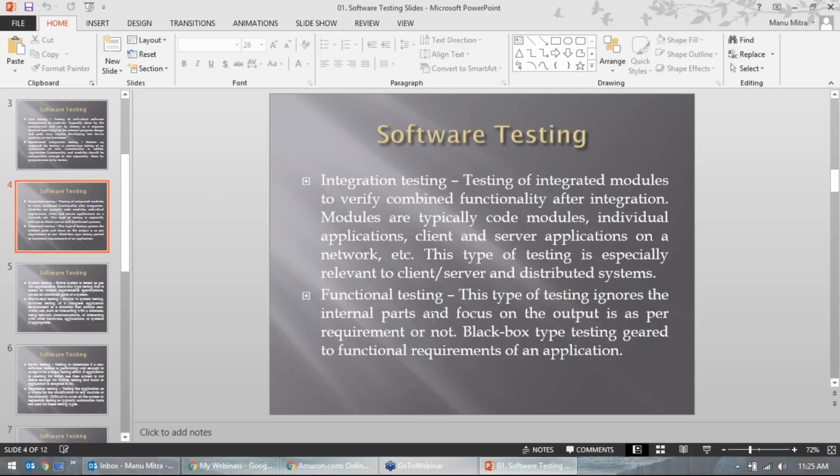Okay, so let's move to the next topic, integration testing. Everyone understood this functional testing, right? That's more important, because as a QA, you'll be doing functional testing.